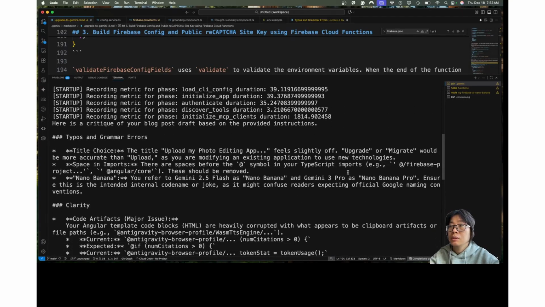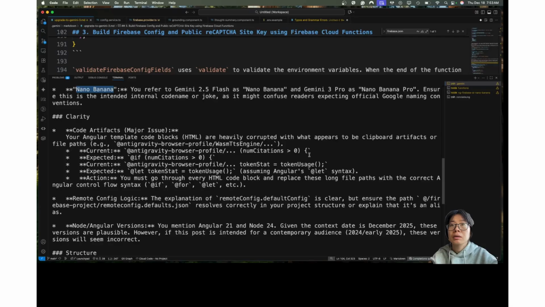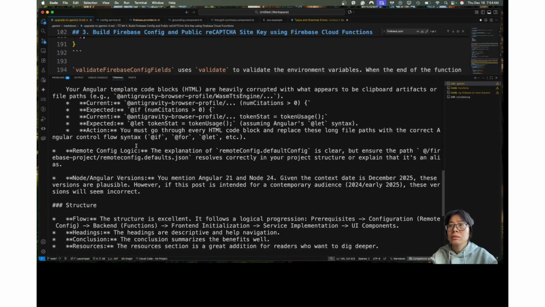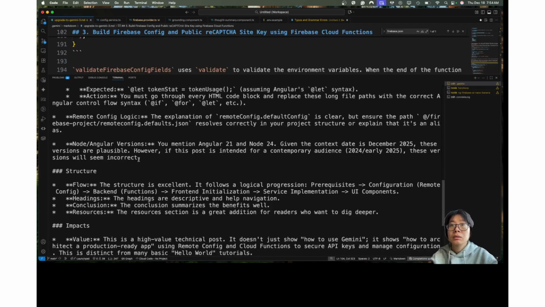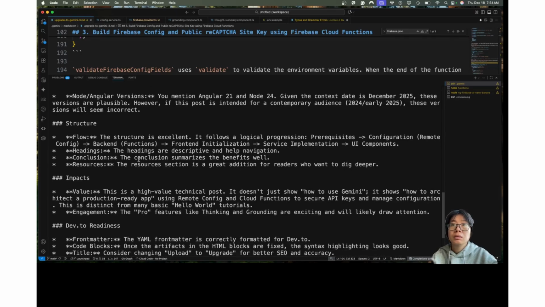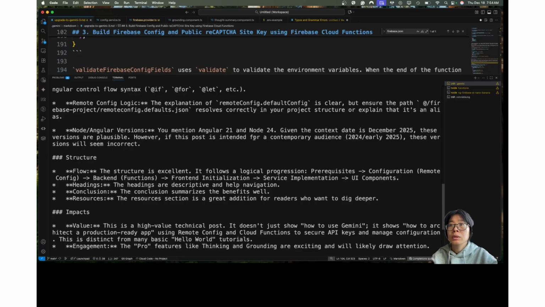Title choice. Okay, space and import is a non-issue. And maybe I should remove Nano Banana and Nano Banana Pro. But these are the internal names. I should keep them. The title. Okay, I'm going to ignore the non-issues. Okay, angle 21 and note 24 are correct.